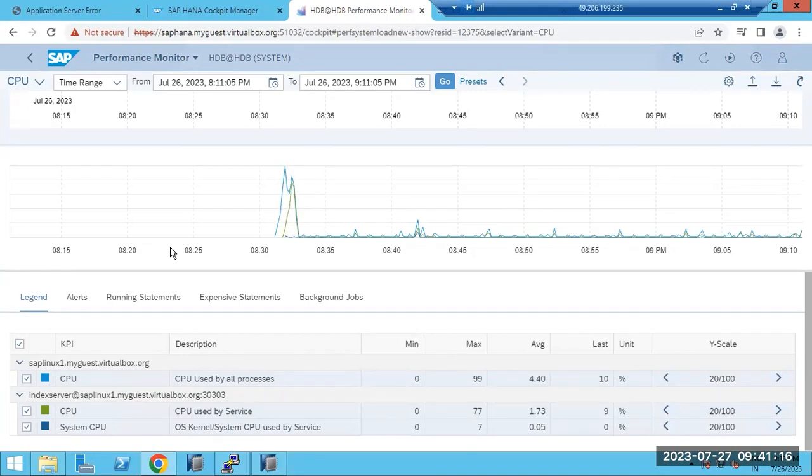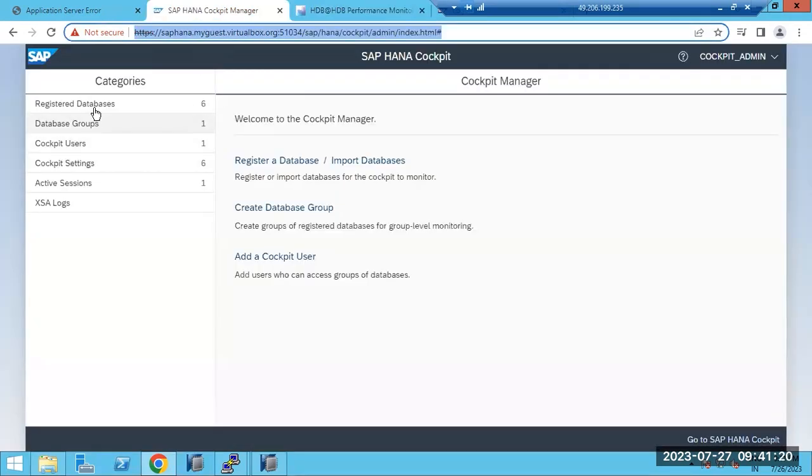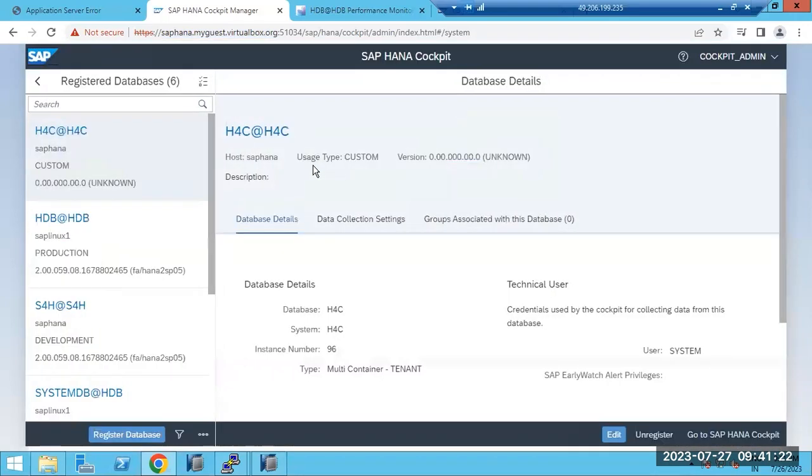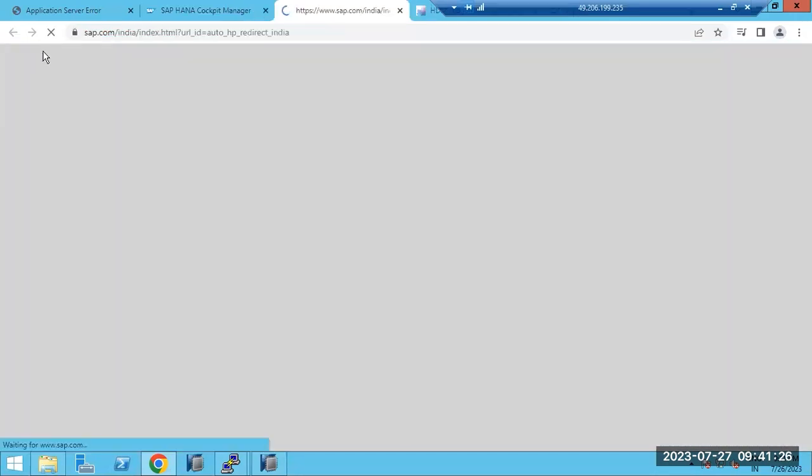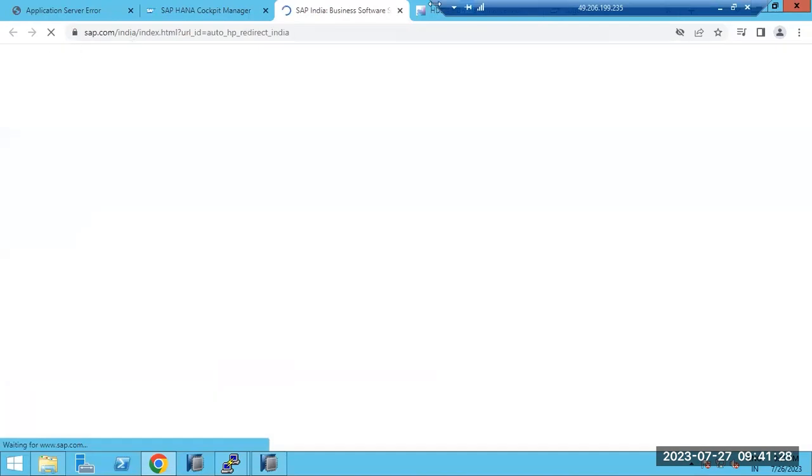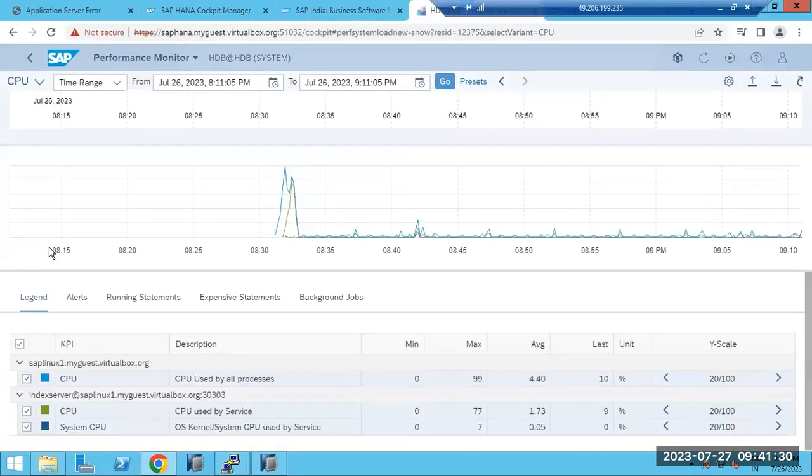Go to the cockpit manager. There we have the option to register the databases. We can register the database. That's it. Then immediately the cockpit will open it and we can monitor all these things. We can monitor it here, right?